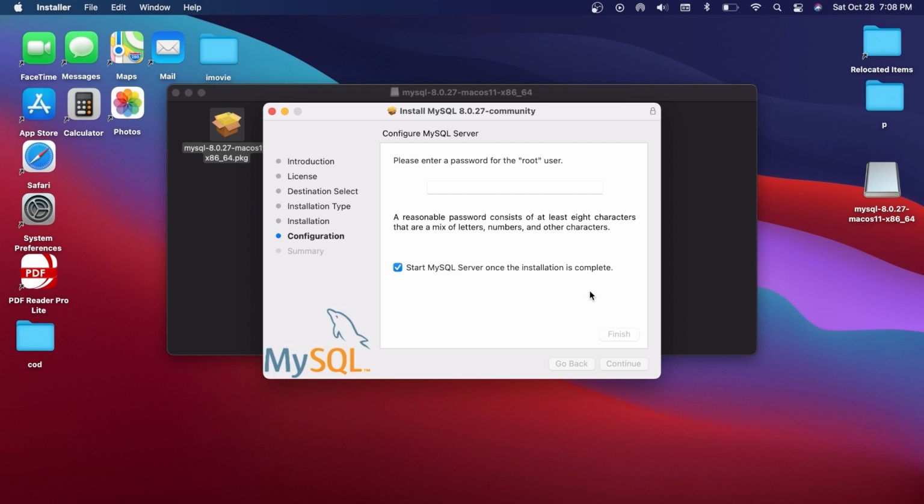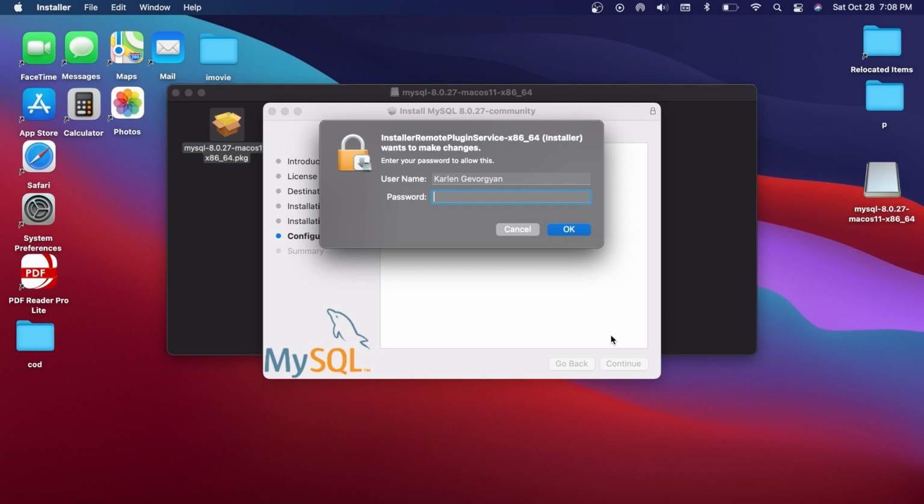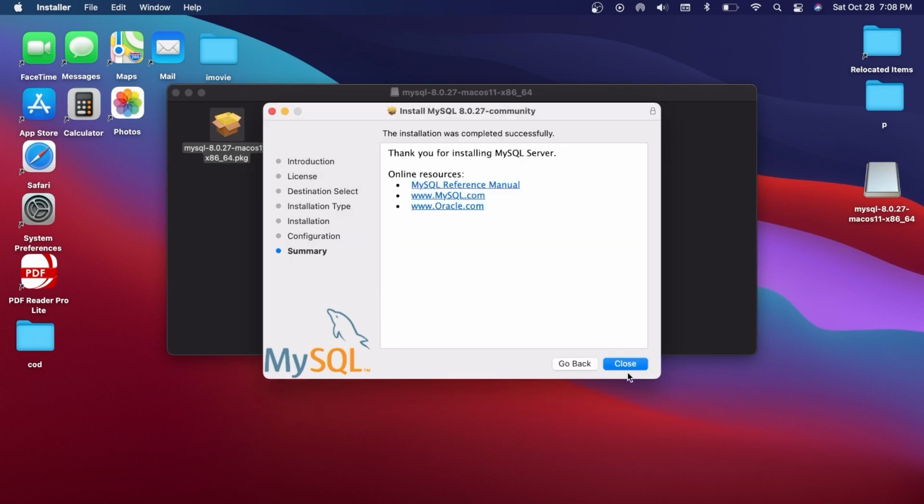Then it's gonna ask you to put the password for root user. So the root user is the main user, so you want to create a strong password. Make sure that you don't forget that password. So just create the password and press finish. And then it's gonna ask for your Mac password one more time. Okay, and we're done installing MySQL.